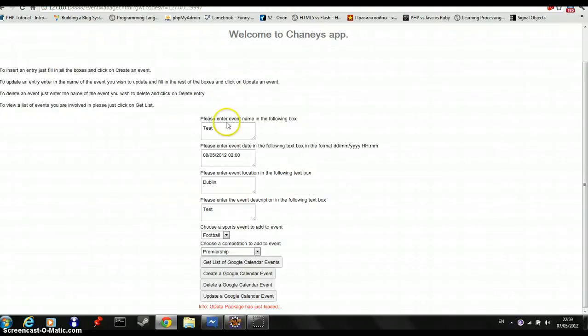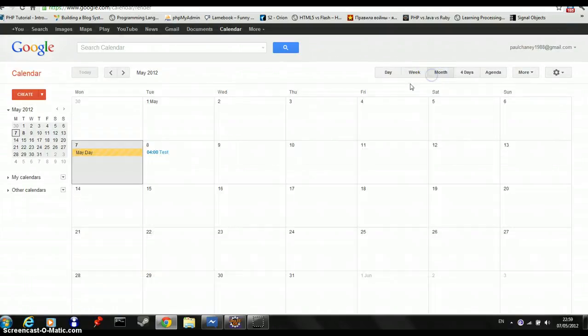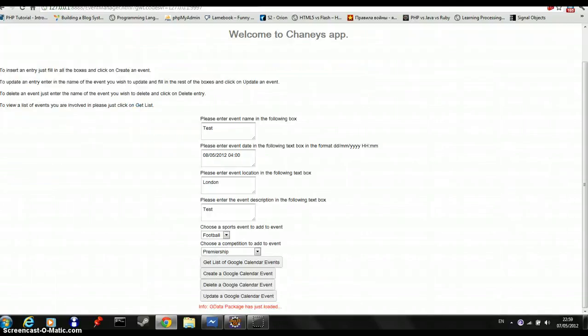So we go back here and we say, okay, we want to update it this time. Obviously the test is the one we want to find, so I'll leave that in there. I'll change the time to 4 o'clock and we'll change this to London. And then we update. As you can see, the waiting for Google shows that it's actually working. Then if I refresh again, you can see the change in the time and the change to London. So we can see that it's actually working. Everything's changing as it should be: the date, the time, the location, everything we wanted.